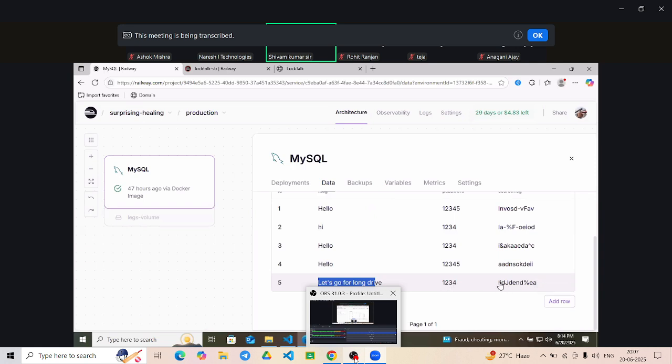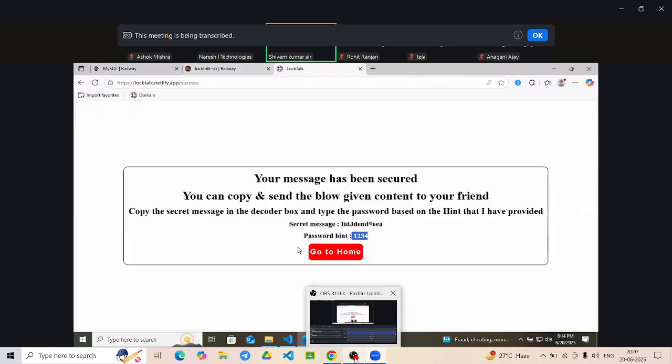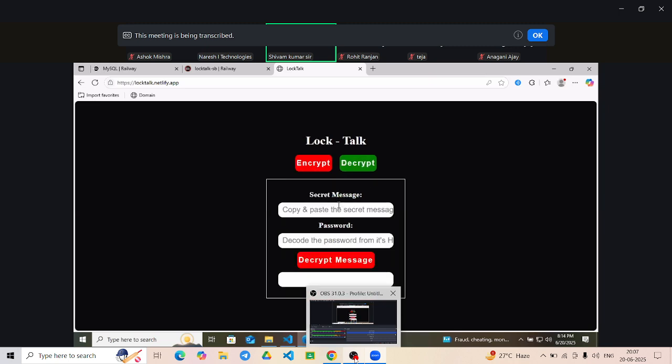Let's check the decryption also. It will work in the same way now. Copy, and we'll just go to our page. We'll decrypt the message, type the password. Okay, that is called a finally deployed full stack application. And today you are a certified full stack developer if you are doing this, not before doing this.